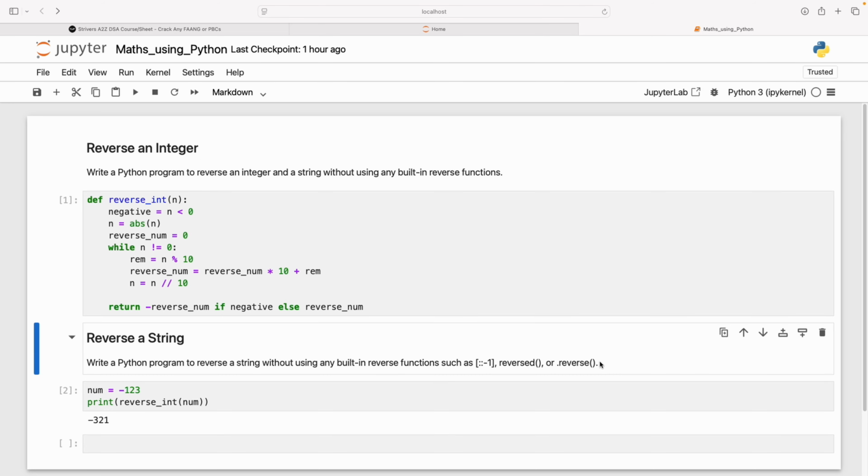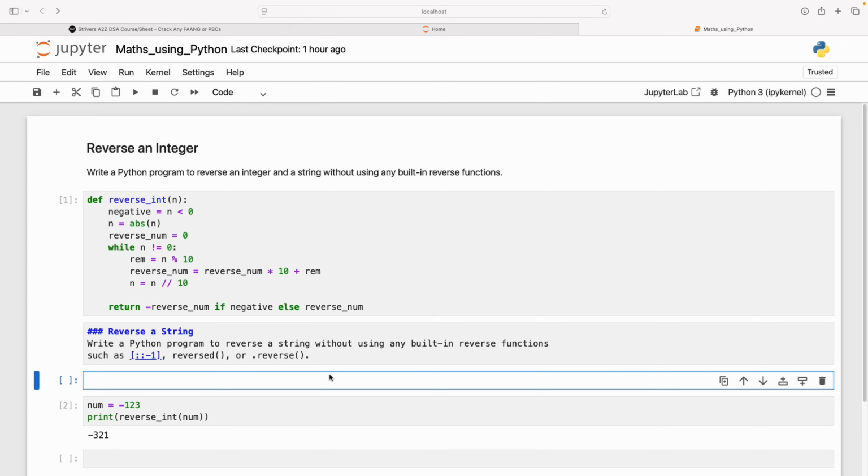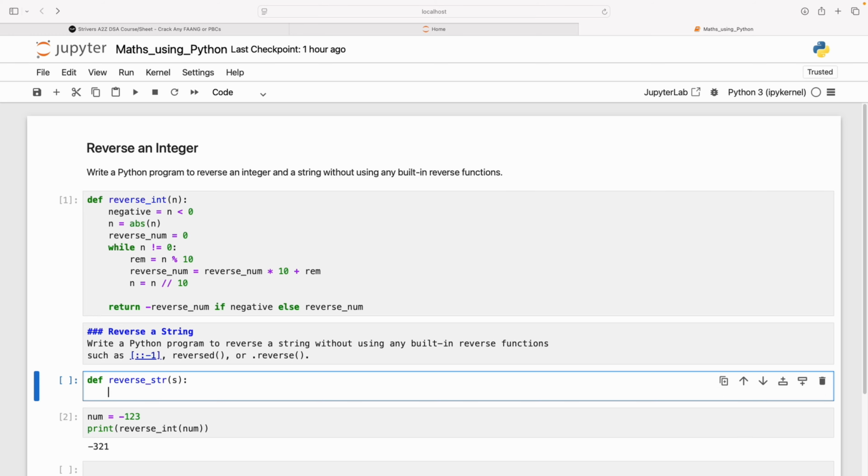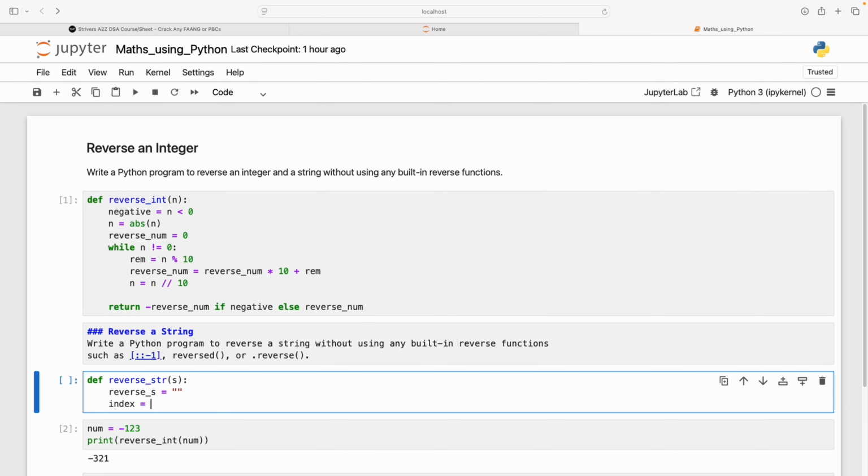Let's jump into the second part of this program, that is reversing a string. To reverse a string, we will define a function. Let's give it the name reverse_str and accept an argument s. Then we have to create an empty string first, that is reverse_s equals an empty string, which we are going to update later. We will be reversing it based upon the index numbers. So just find out the index, which is equal to the length, and whatever the length will be, we will minus it by 1.